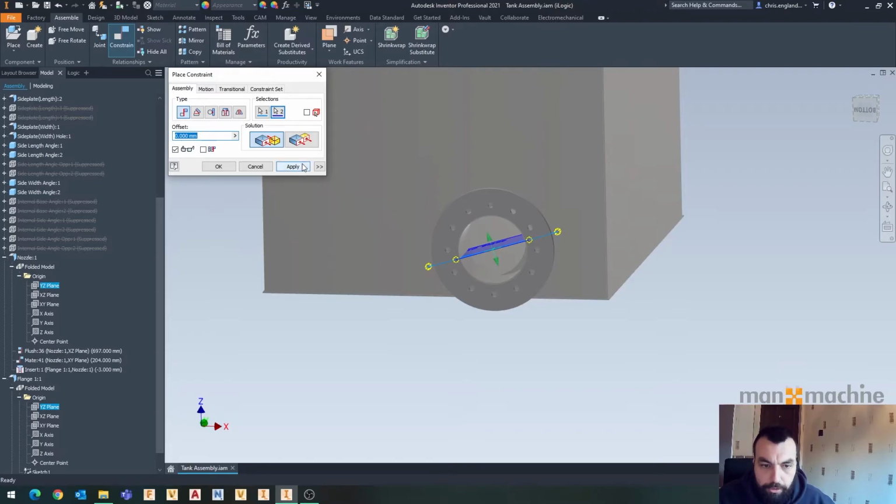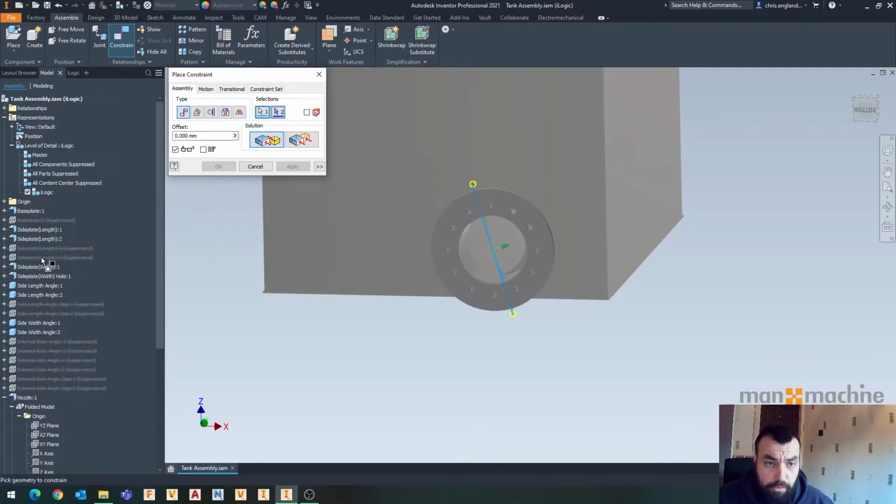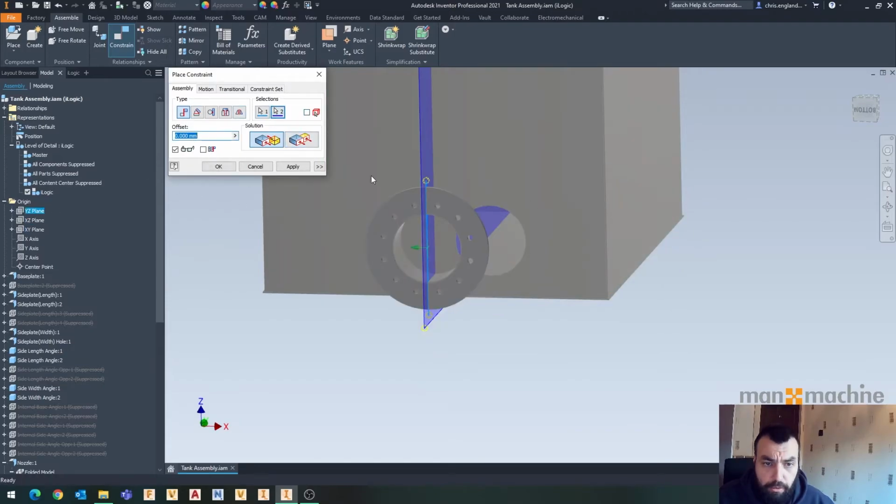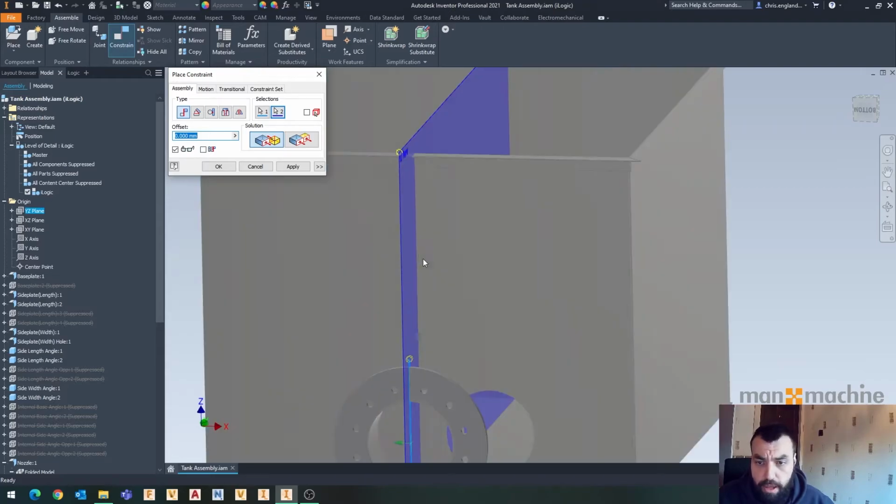That'll be fine. We'll just use the YZ, it's the YZ, and then we want to take the XY plane of either the flange or the nozzle, and we want to go and match it with the mid plane of our overall origin. So this is how we should be constraining just about everything if we can.